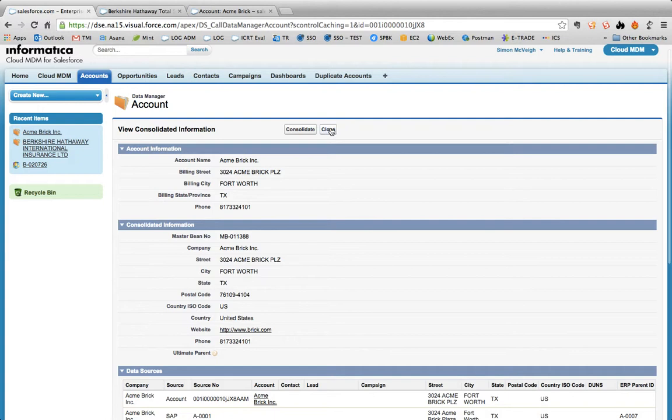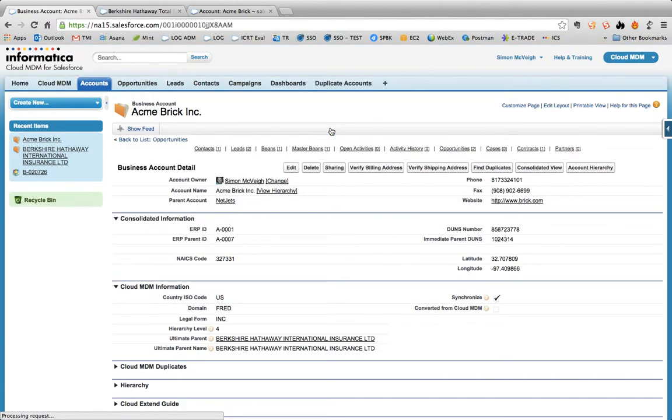So that's the first step, is that we've consolidated all those different data sources, including our Asia Pacific version of the Acme Brick. But as it happens, the question we're trying to answer here is, how much is this business spending with us globally?